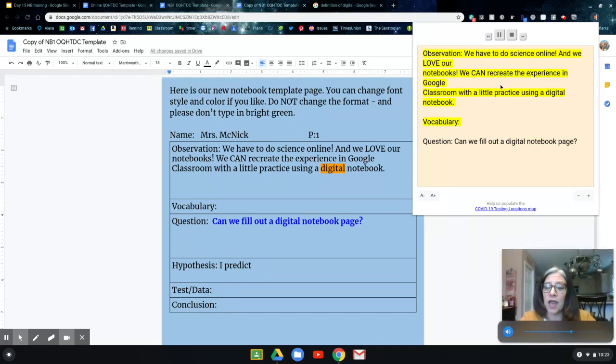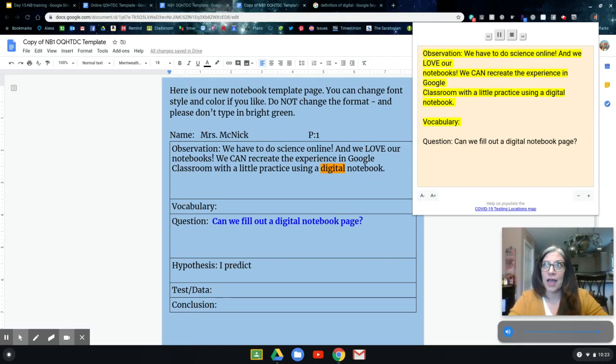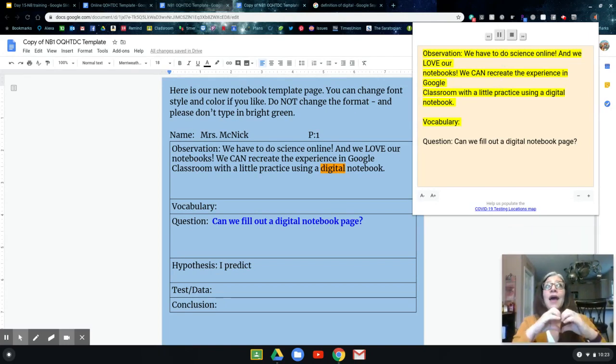Observation. We have to do science online, and we love our notebooks. We can recreate the experience in Google Classroom with a little practice using a digital notebook.